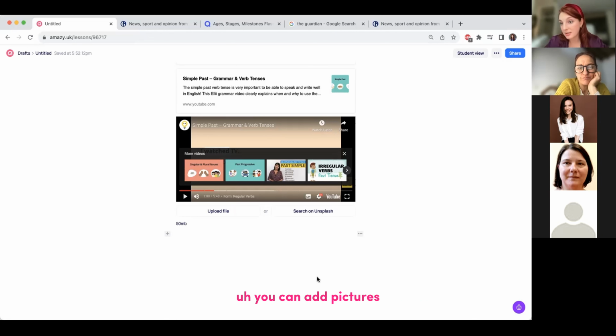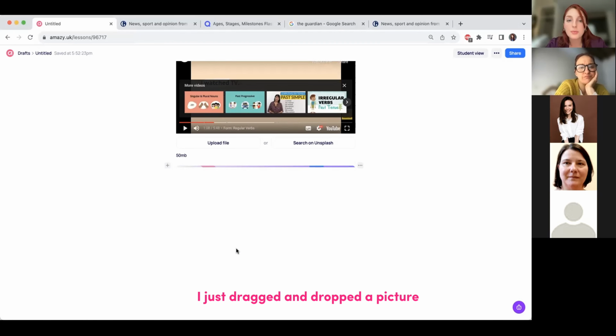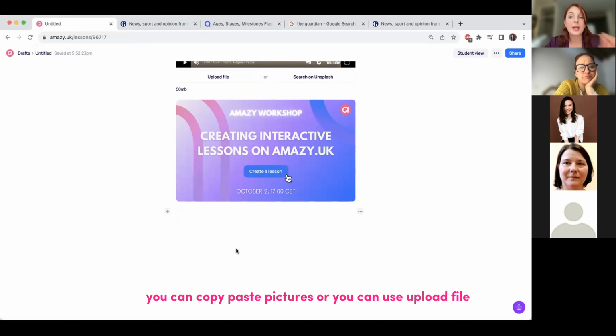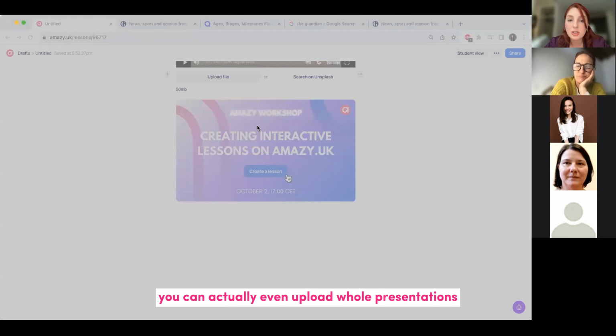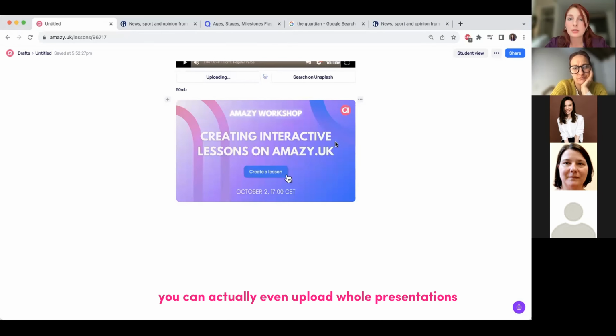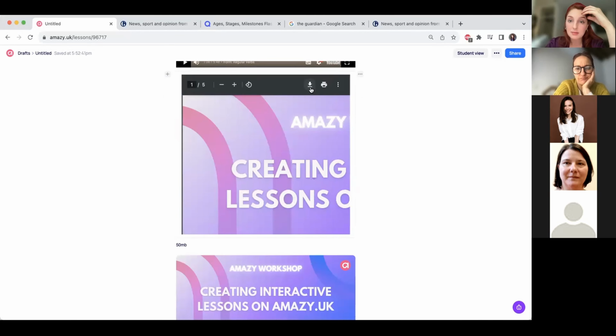You can add pictures. You can drag and drop pictures. Let's do that. I just dragged and dropped a picture. You can copy paste pictures, or you can use upload file, and you will see. You can actually even upload whole presentations, PowerPoint presentations, PDFs, just like that.